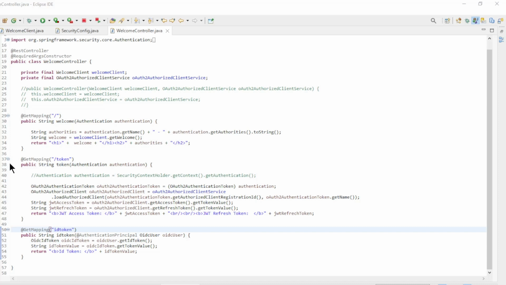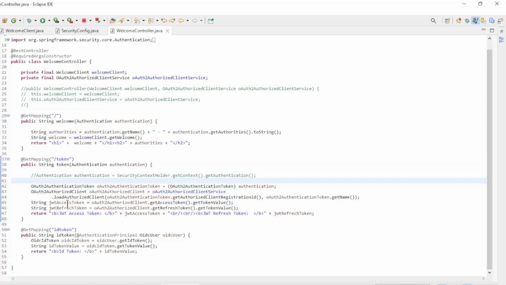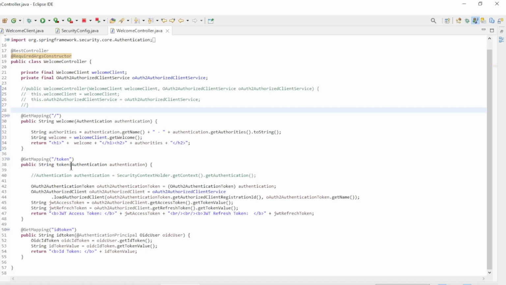In the welcome controller we have created two new methods, token and ID token. We start with the code for the JWT access token and the refresh token. First we need the OAuth 2 authorized client service. This can be done with constructor dependency injection. I use Lombok with the required args constructor annotation, but you can also do it manually by creating the constructor yourself. Second, we need to make authentication available.